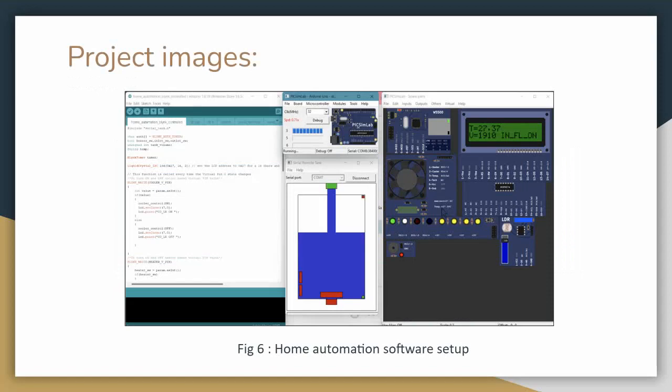Now, Akash will be explaining the project images and what it is. Okay, coming to screenshots or project images, what we did. So you can see all the setup where we have Arduino IDE here, and we have a PICSimLab module, and on the right we have spare parts. All are connected through some pins, and then we have a serial tank in between. So this is a home automation software setup.